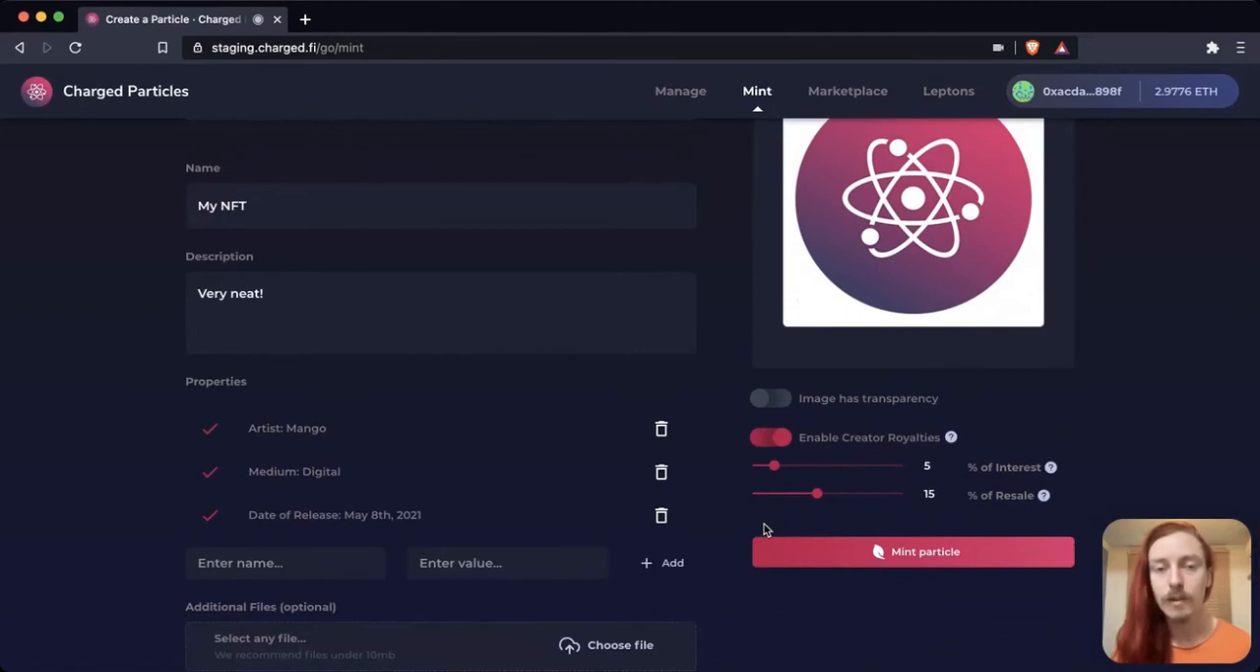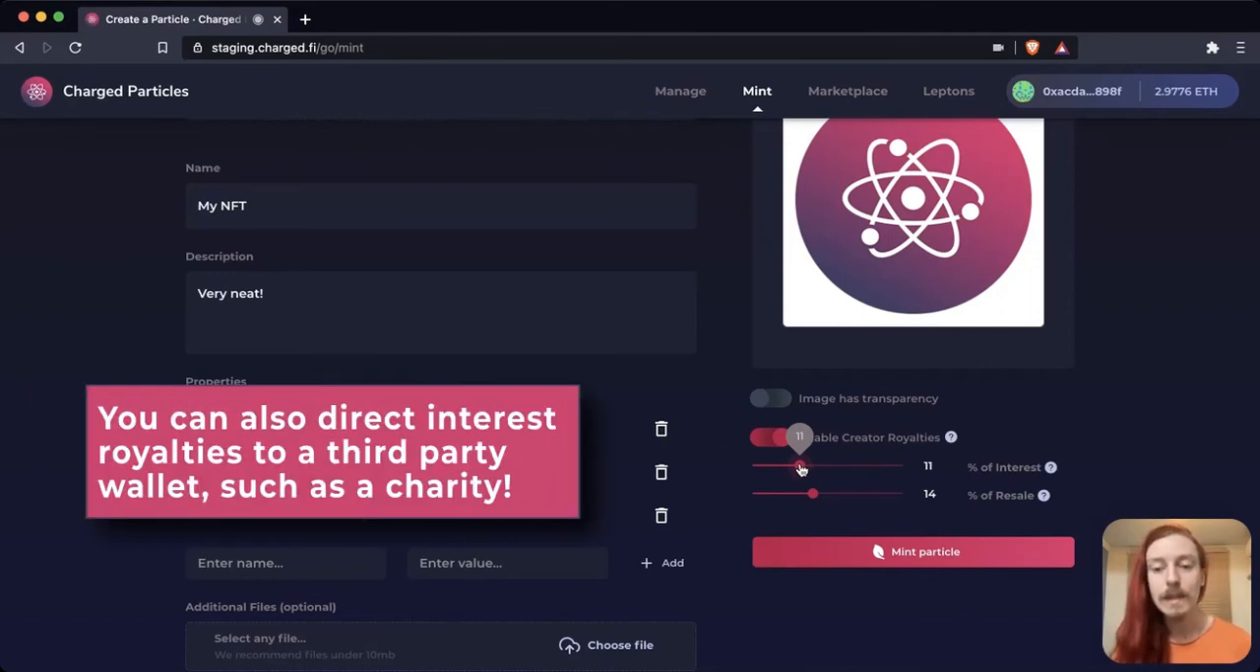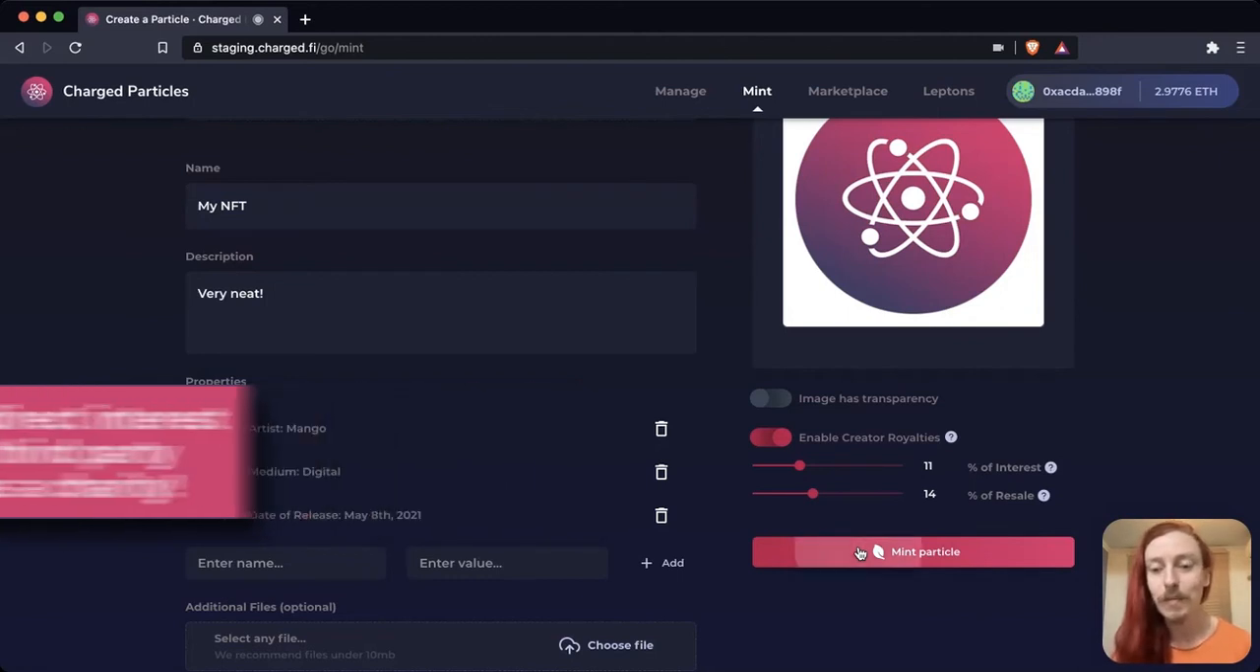So in Charged Particles, we have two different kinds of royalties. One that you're more likely familiar with, which is resale. And this one is the percentage of interest that comes back to you as the creator. So if I decide to load this NFT full of other tokens, especially ones that are bearing interest, then I can decide I want a percentage of that interest to come back to me in perpetuity. So I'll be minting this particle, and then we'll energize it in our next video.